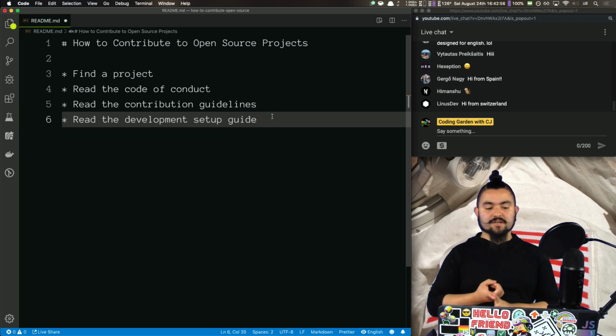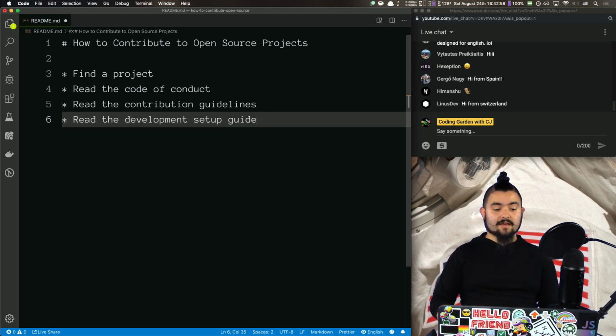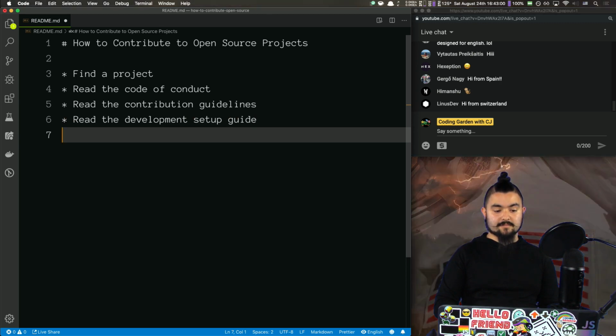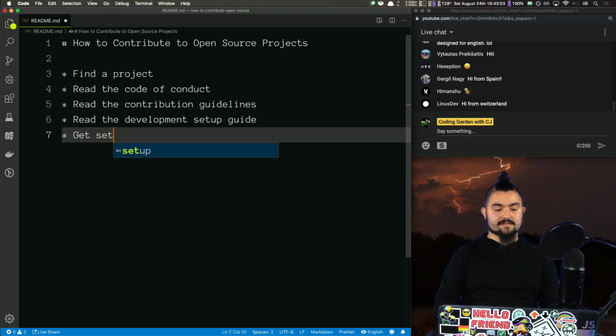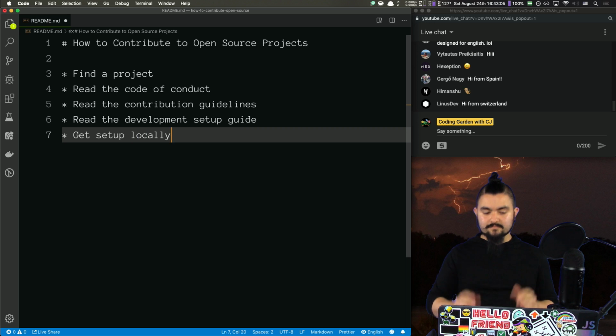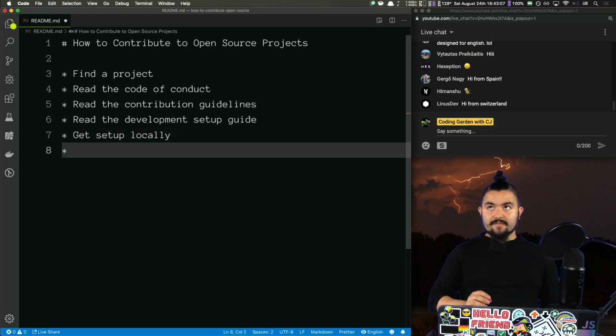So yeah, read the contribution guidelines, read the development setup guide, and let's say get set up locally based on that. Then after we've done that, we're going to need to find an issue. Find an issue to work on.